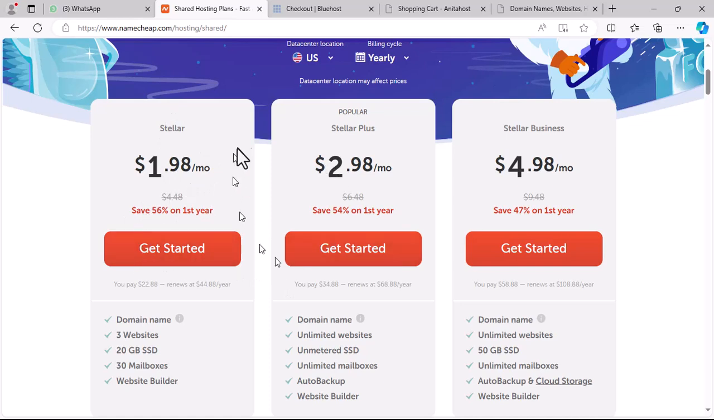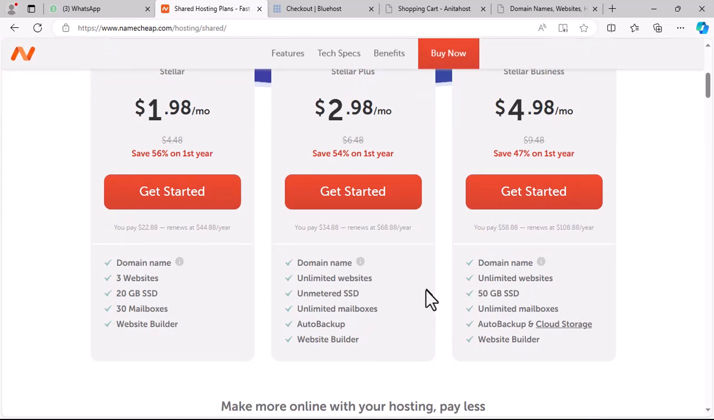But if you have the power, if you have the capacity in terms of money, you can go with the Stellar Plus. And of course, if you are fully committed and money is not your problem, you can go with the Stellar Business. So pick any of these depending on your financial capability.